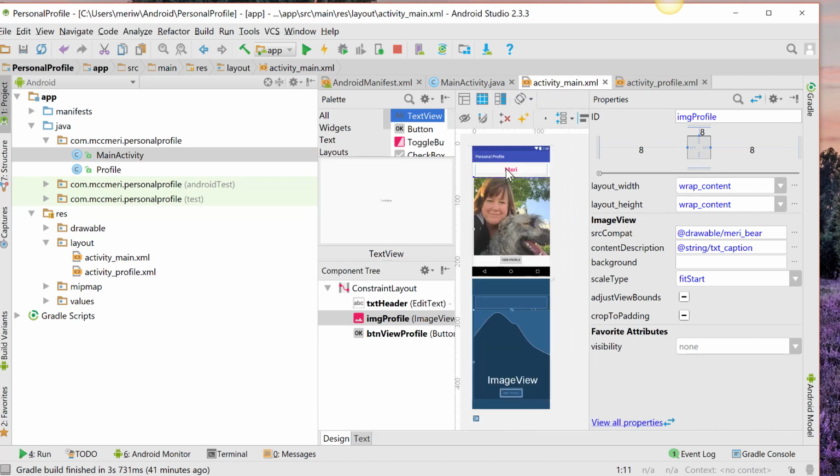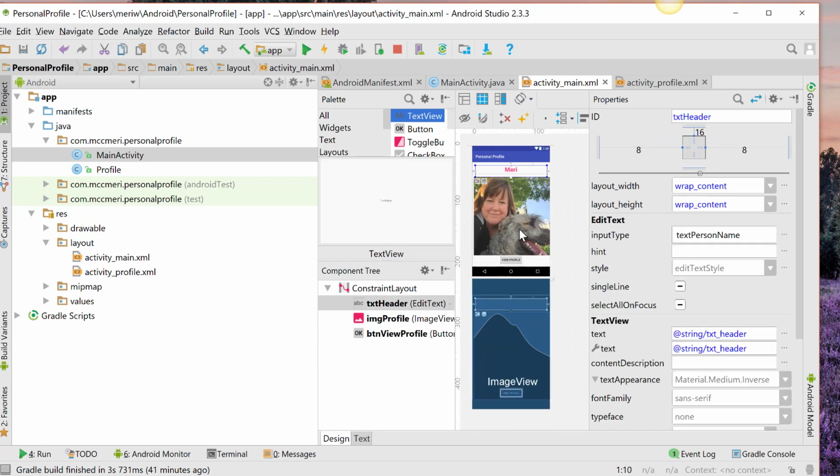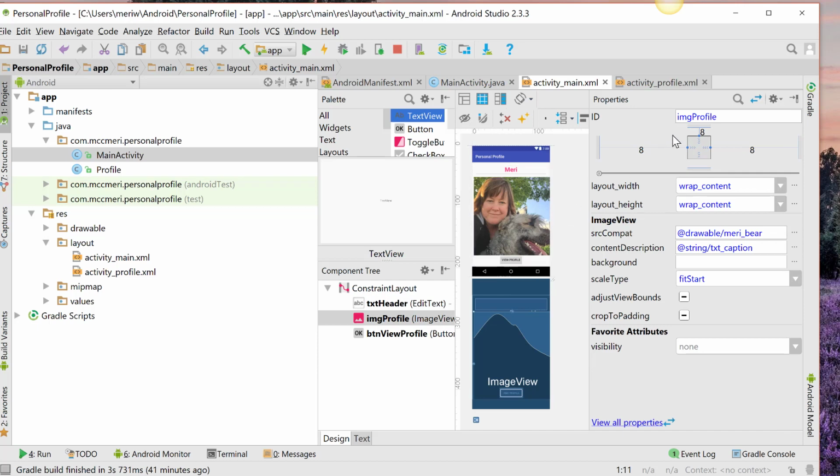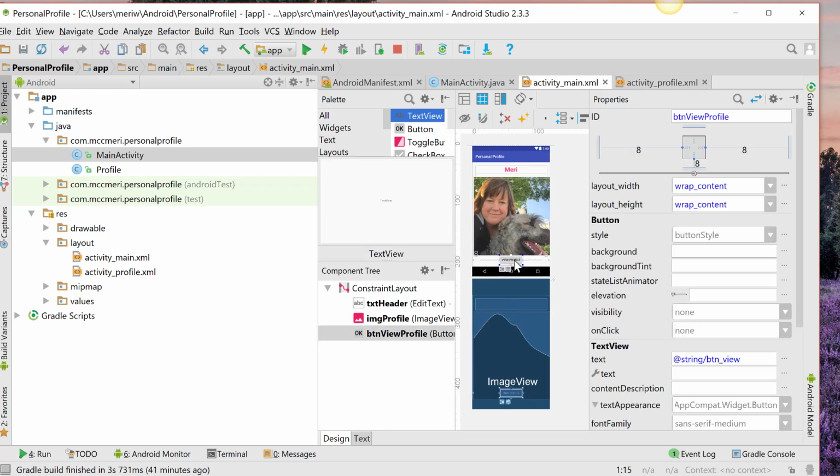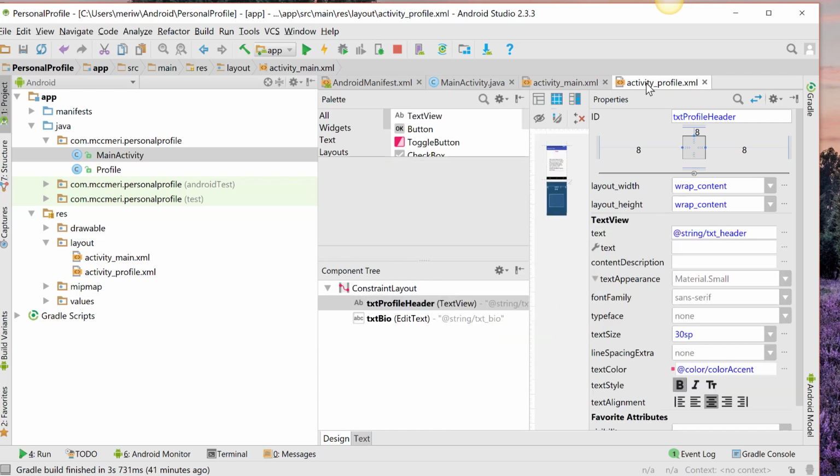item in it, you want to select and make sure that you have given everything a name or an ID up at the top. The most important one will be the button, which I have called button view profile. And then you want to make sure that things in your second screen have IDs as well. IDs act here the way they do with HTML and JavaScript, where you have an ID in the HTML and you can access it with the JavaScript.